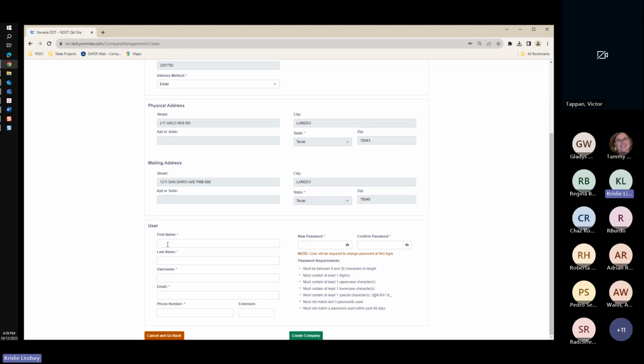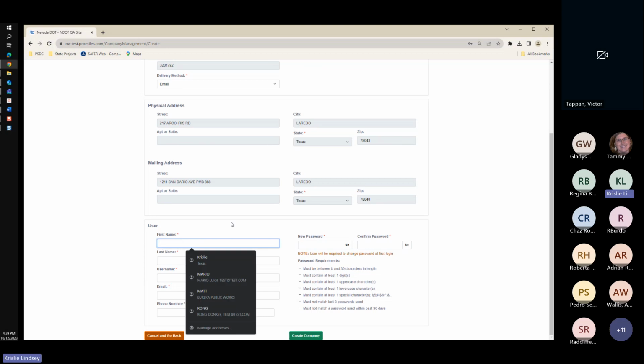Okay, and then down here, of course, as you create an account, you want to enter in your user information so that way you can log into the system. So I'm just going to enter some information here.